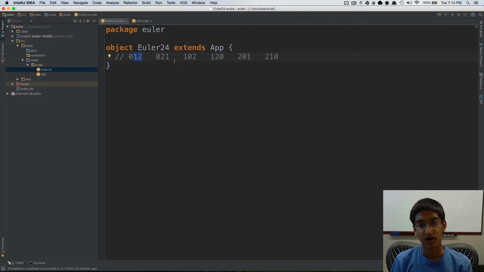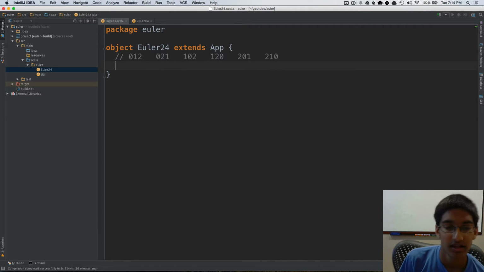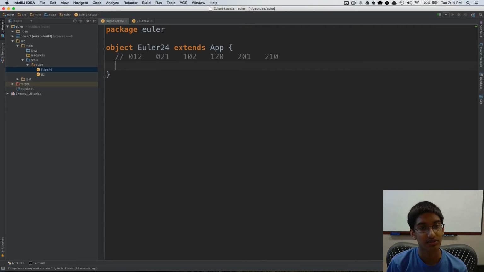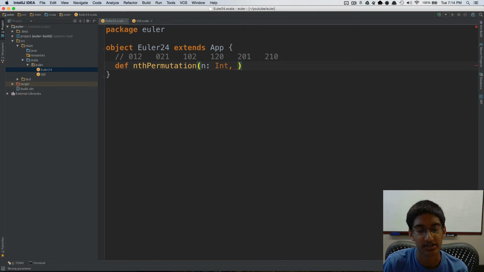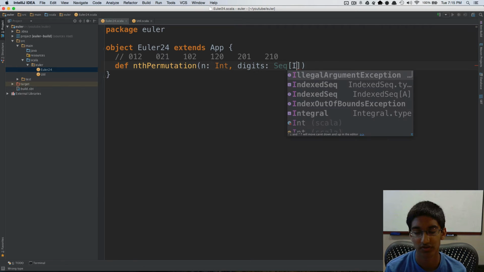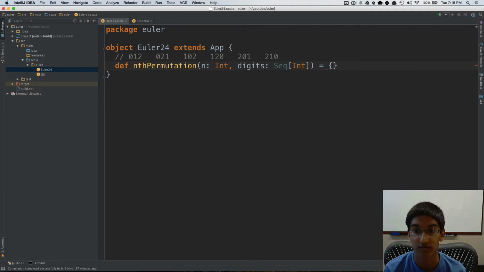So we can use this property to jump to a specific number because we know the size of the groups at any moment in time based on how many possible number choices we have remaining. So let's start implementing this, and then we'll get a better sense of how it works. We're going to do def nth permutation. We can take n of type int, and again, this is using zero-based indexing. And we can take digits of type a sequence of int, which is the remaining digits we have to use.